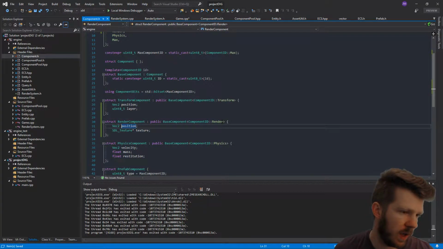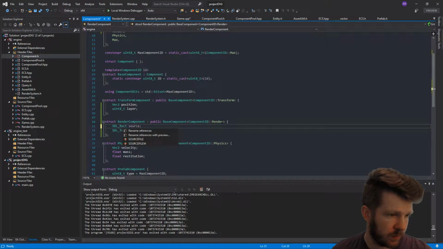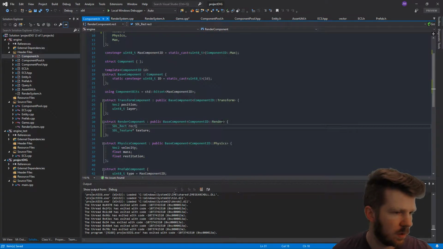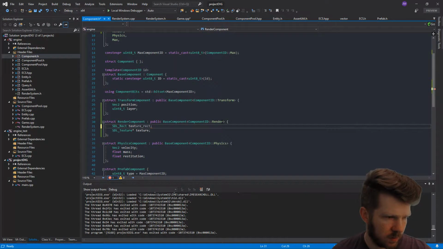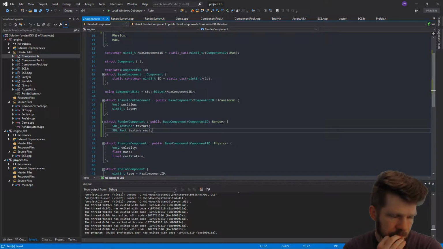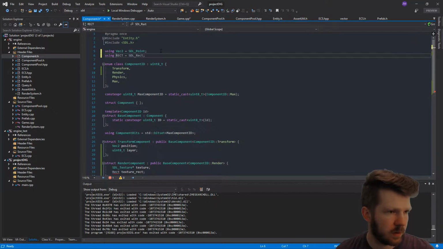It's not going to have a position. It's more of going to have an SDL rect, which I don't know if we should call it source or rect, texture rect. That's what I called it before. One thing I should do, and I really need to move this somewhere else, is I just want to call this a rect, not an SDL rect, and say using rect equals SDL rect. Just rect, that's okay, right? Yeah.